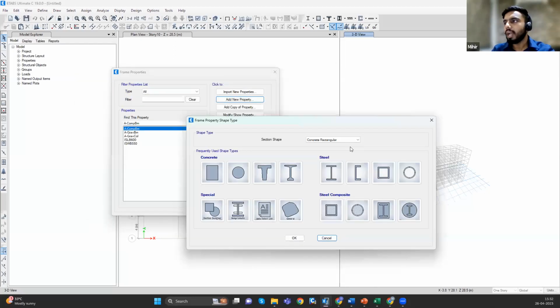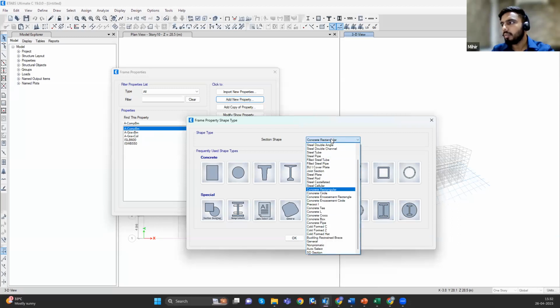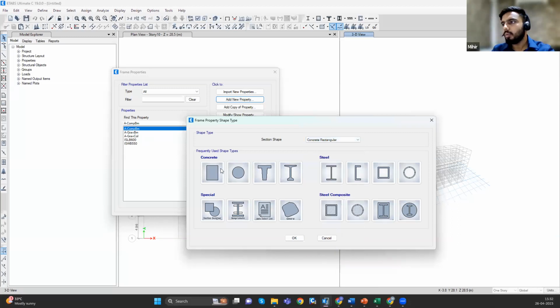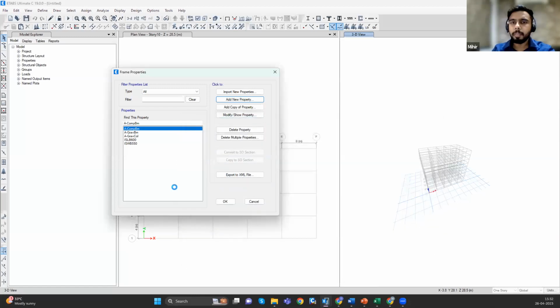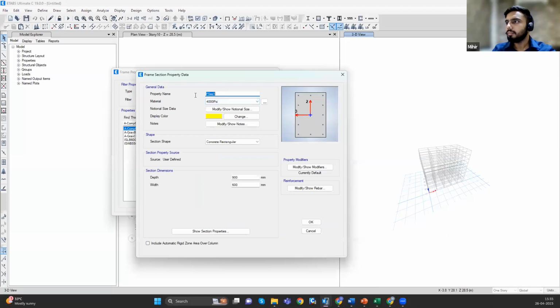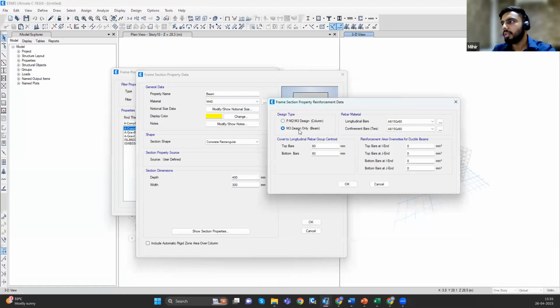So when we click on add new property, you will have these different options for what type of section shape you want. We will be using the concrete one, which is this. I can give the name as beam. Material will be chosen as M40. Then from here, I can give the depth, that is 400, and the width is 300. This will be updated. Then I can choose the reinforcement from here. So you see the design type will be M3, design only beam, since this is the beam section that we are defining.